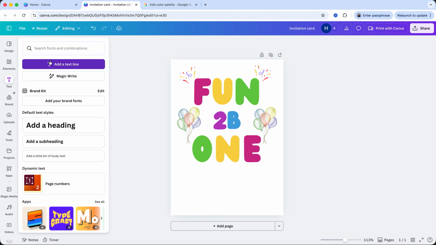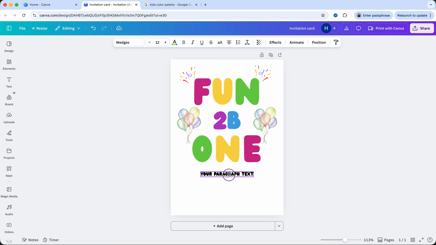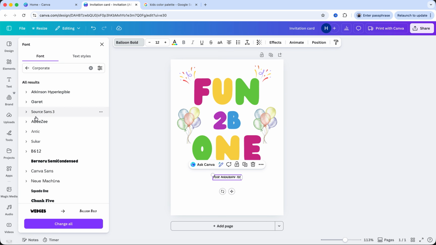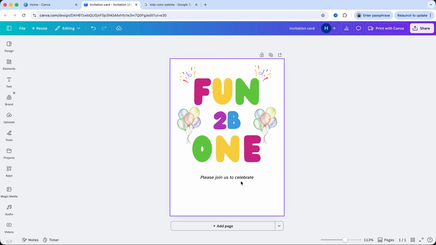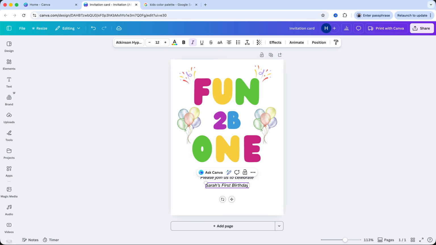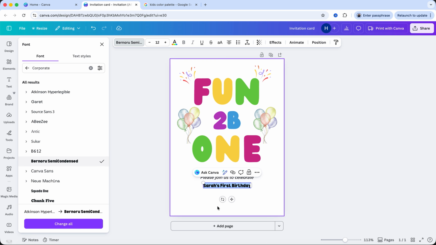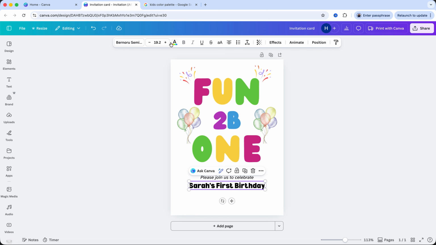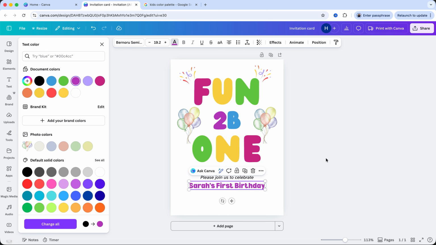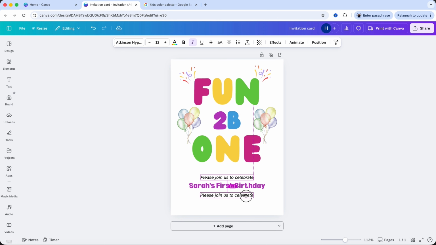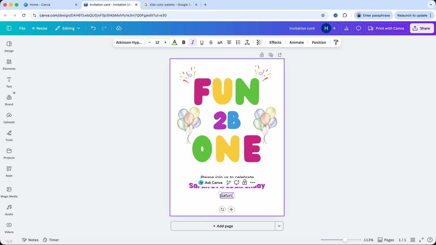Now I'm going to add more text. I'll insert a text box and type, "Please join us to celebrate." I'll duplicate it and change the text to Sarah's first birthday. Then I'll go to the font options, pick a better font, and make it a bit bigger. Let's duplicate the text one more time to add the time and venue details.